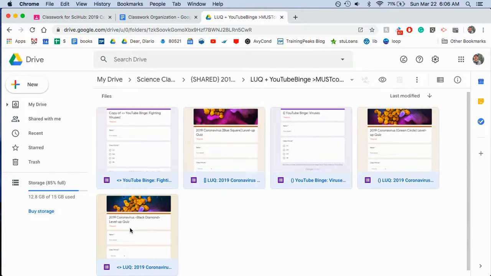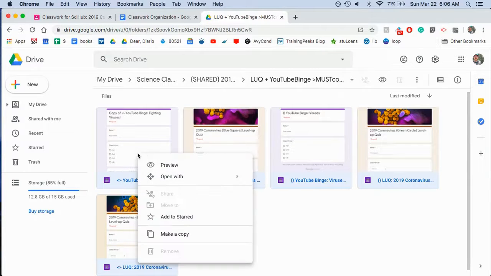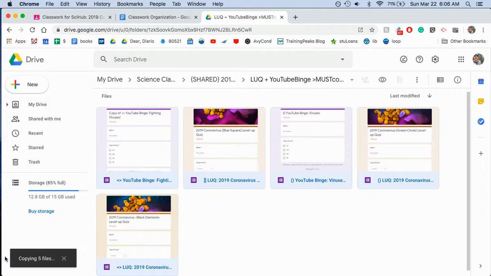So you need to go ahead and open up that Level Up quiz in YouTube Binge must copy folder, select all of them by holding Command A or Control A, and then right click and go to make a copy. Now you can see it takes a few minutes for these to copy, and when they copy, they're just going to copy into the abyss, into the cloud of the Google Drive.